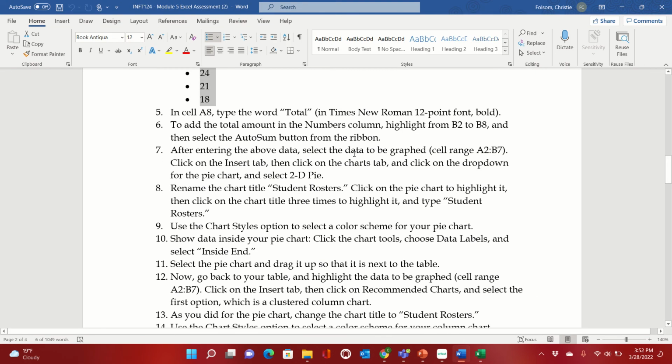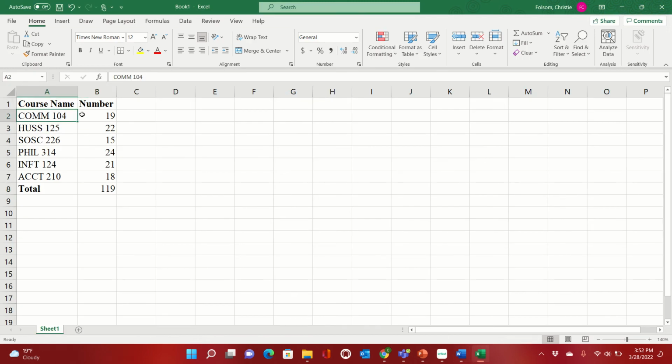After entering the above data, select the data to be graphed. So we're going to select cell range A2 through, this colon here means through, A2 through B7. And then select the Insert tab and click on the Charts tab. We're going to choose a pie chart. So let's do this first. A2 through B7. A2 all the way over to B, down to 7.